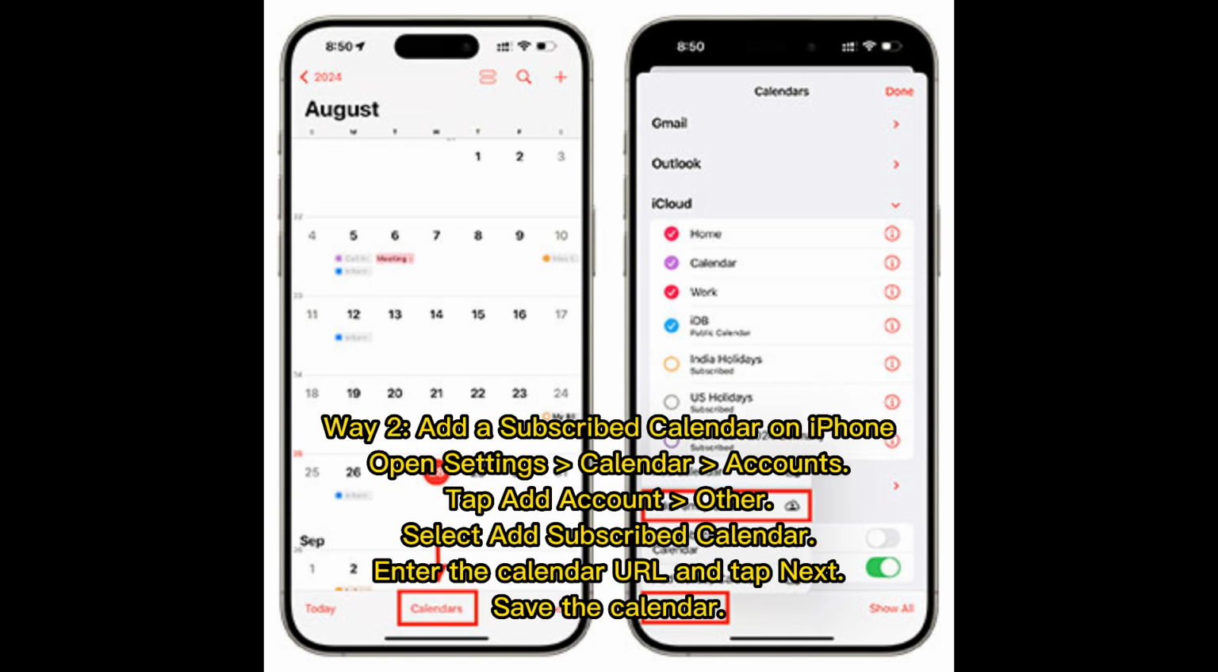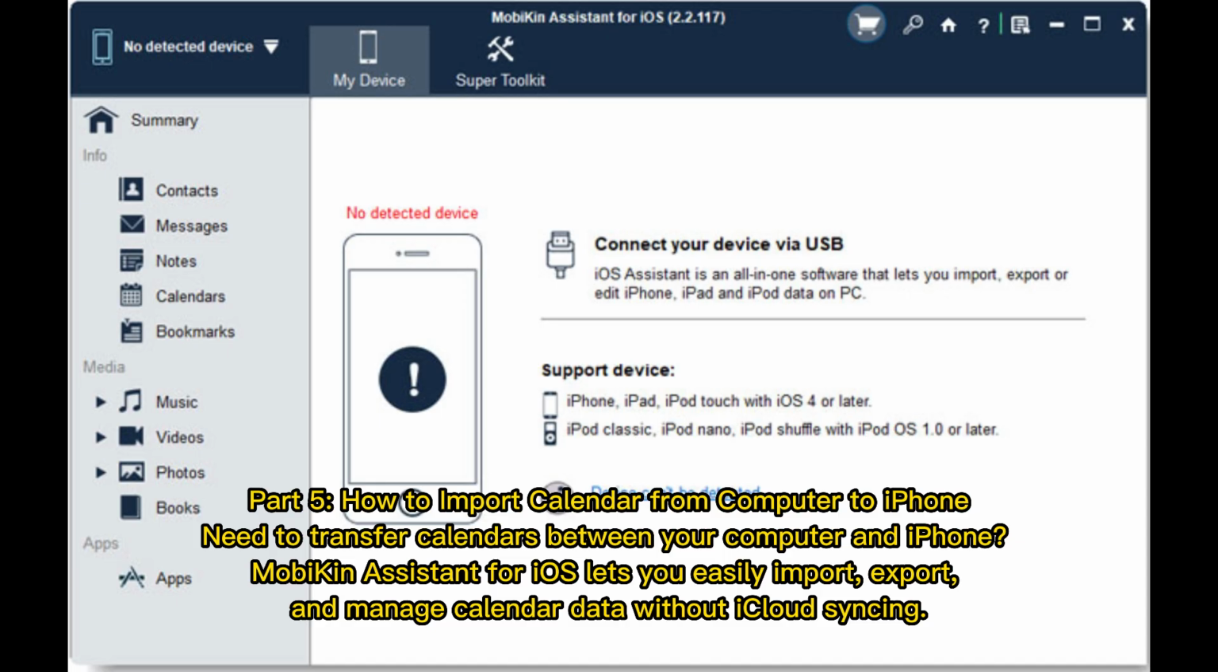Way 2. Add a subscribed calendar on iPhone. Open Settings, Calendar Accounts. Tap Add Account, Other. Select Add Subscribed Calendar. Enter the calendar URL and tap Next. Save the calendar.